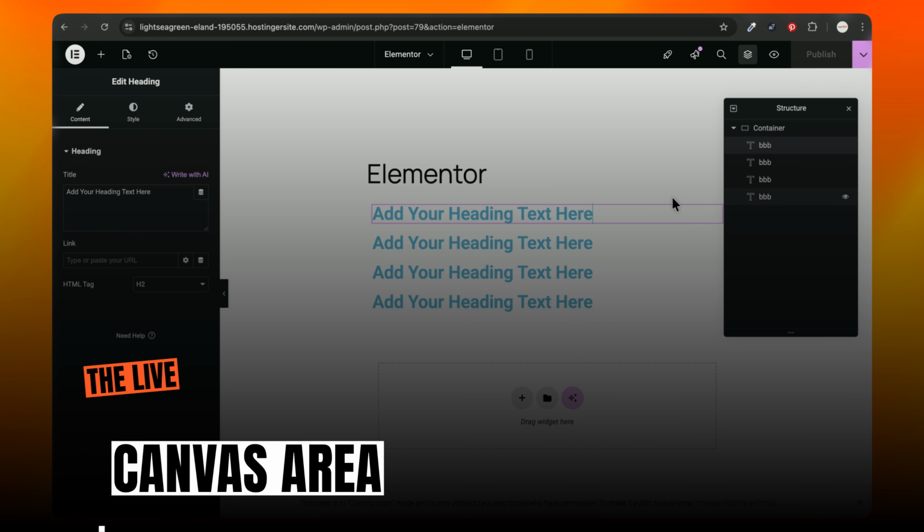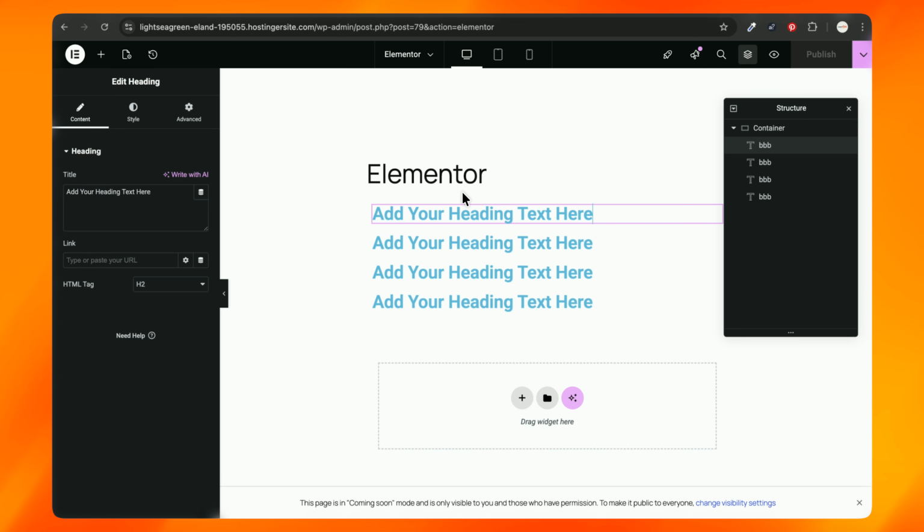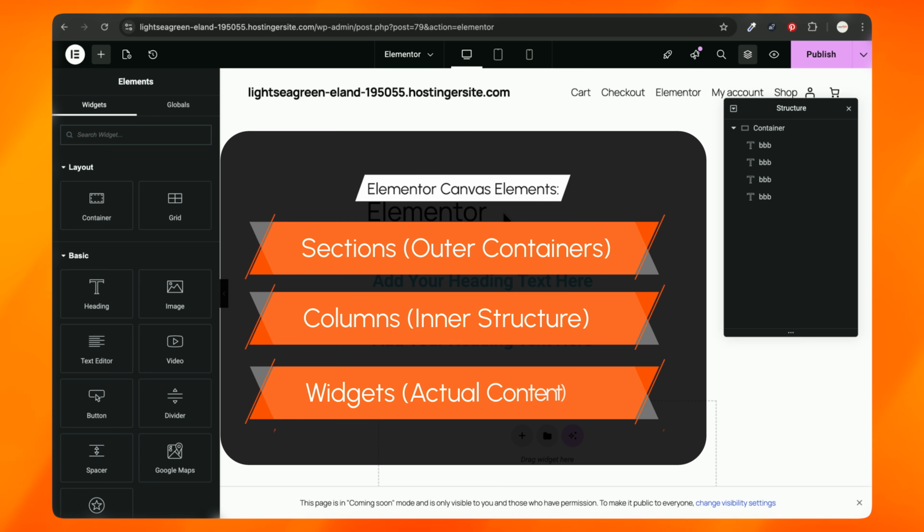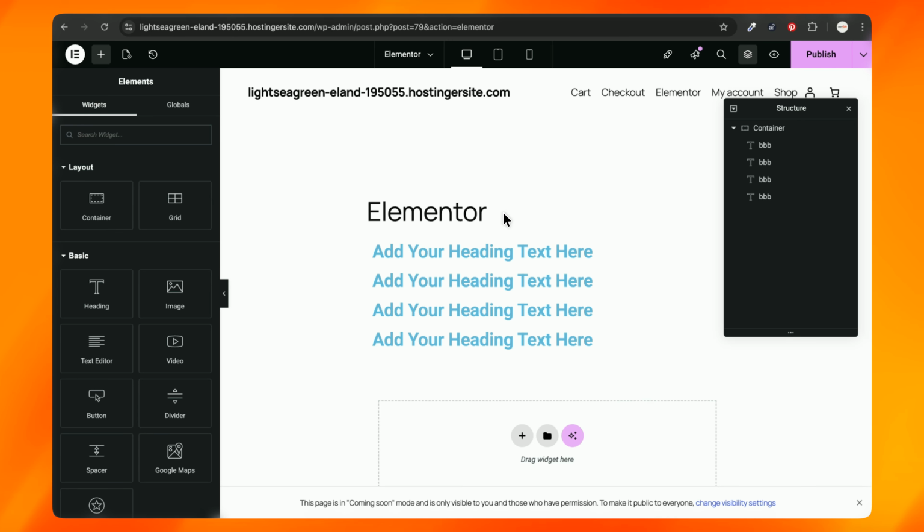The live canvas area. This large area on the right is your design workspace. Here you can drag and drop widgets and create your page layout. Elementor canvas elements: sections, outer containers; columns, inner structure; widgets, actual content. We will cover these in more detail in the next videos, but for now, think of sections as rows, columns as blocks inside those rows, and widgets as the actual content elements.